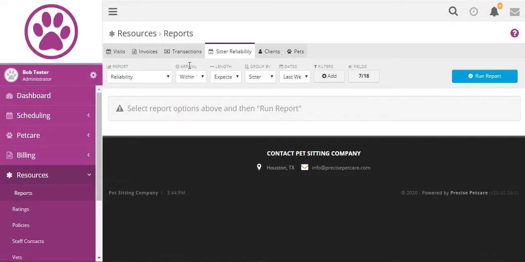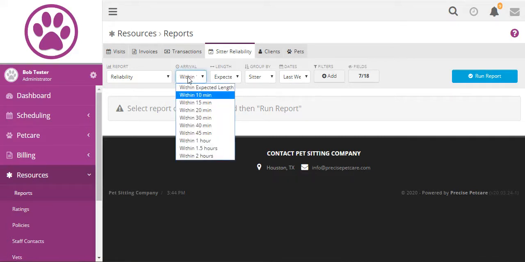We have the arrival sensitivity, which you can set in regards to how sensitive the system is going to be when they arrive. You can allow them to get there within 10 minutes, all the way up to within 2 hours. If you are using specific times, the arrival will be based on the specific time. If you're using time blocks, then the arrival will be based on the beginning and the end of the time block.